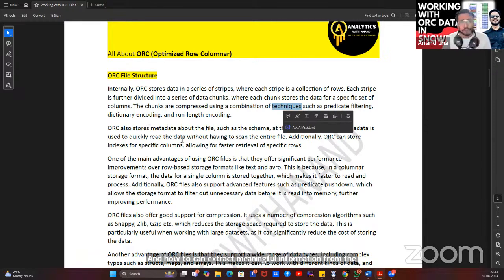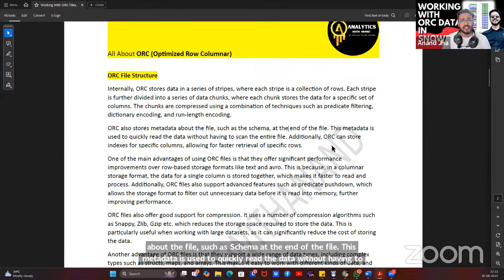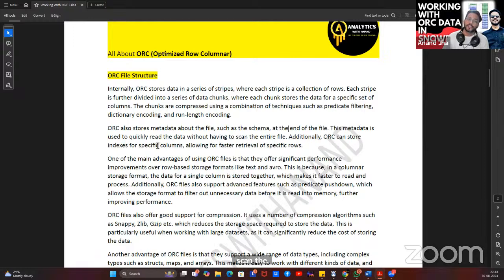ORC also stores metadata. Now, the beauty of Snowflake is that it stores your metadata, so Snowflake knows when new data has to be ingested, or when data has already been ingested and I don't have to process it further. ORC also stores metadata about the file, such as the schema, at the end of the file. This metadata is used to quickly read the data without having to scan the entire file. Additionally, ORC can store indexes for specific columns, allowing faster retrieval of specific rows.